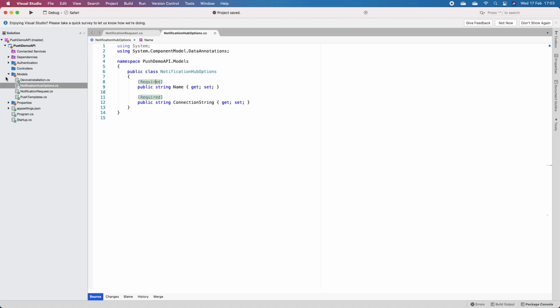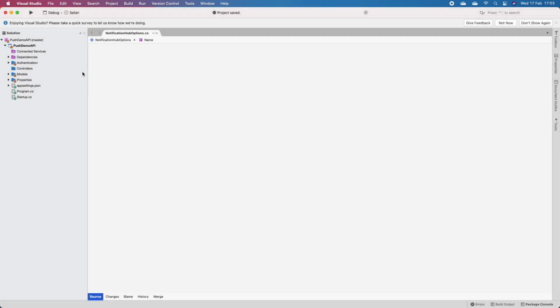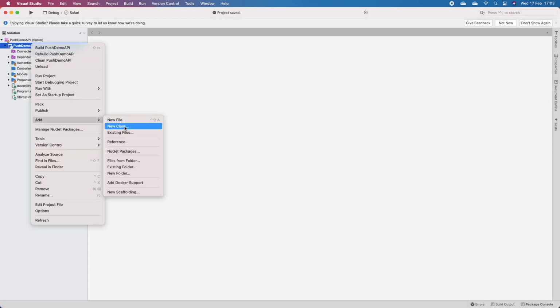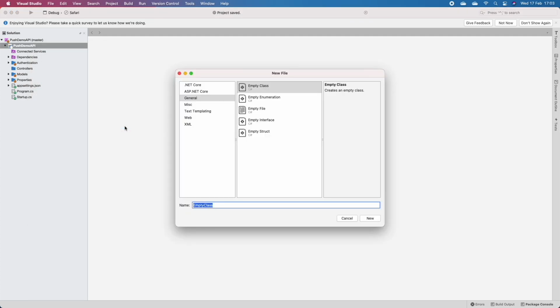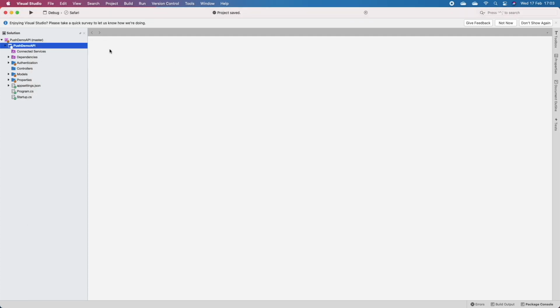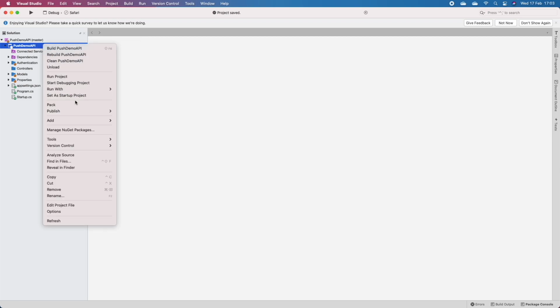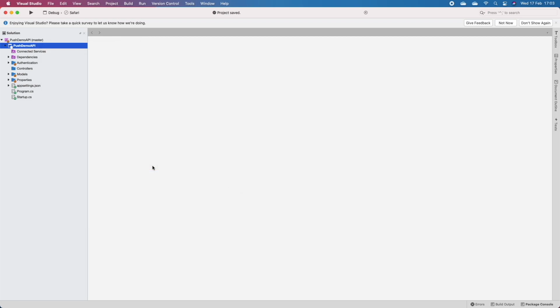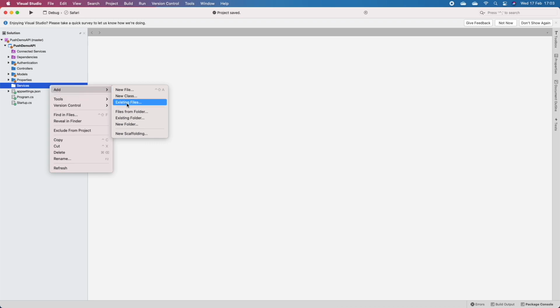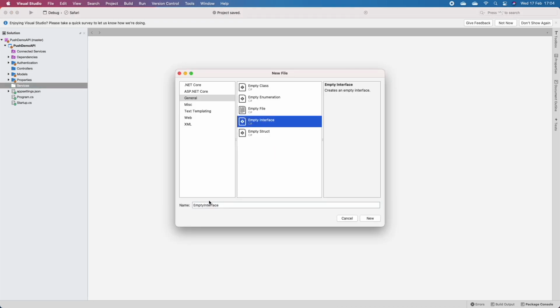Now the next thing we need to do, we're done with models. We can close these files, and we can create a new folder, not a class, called services. And in this folder we'll be storing files that, sure you guessed it, are services. First of all, we need to create an interface called the INotificationService interface.